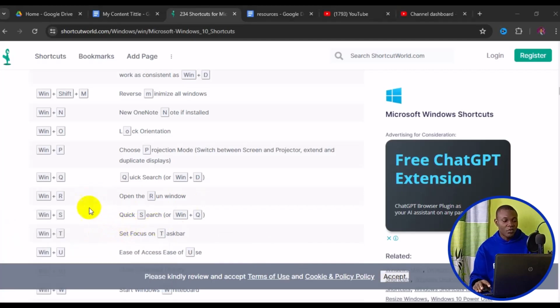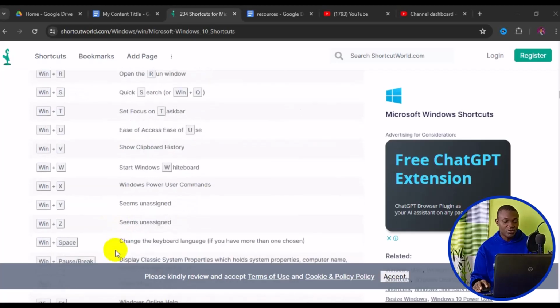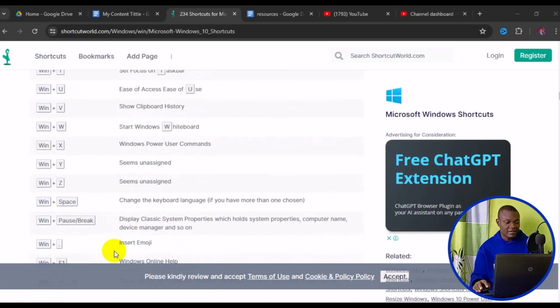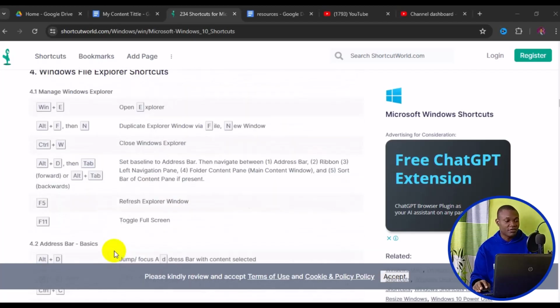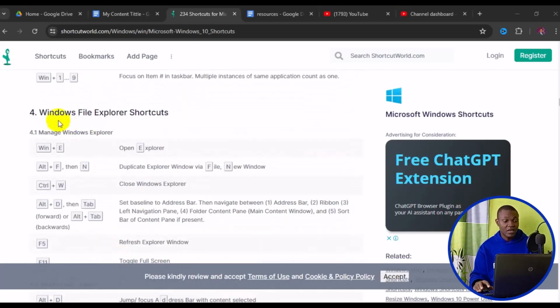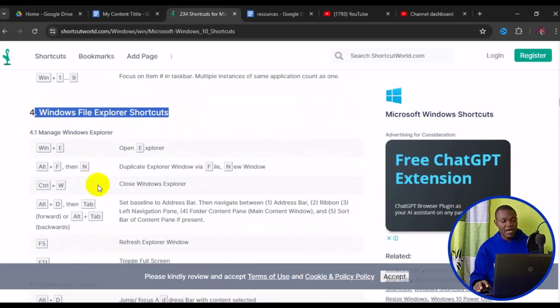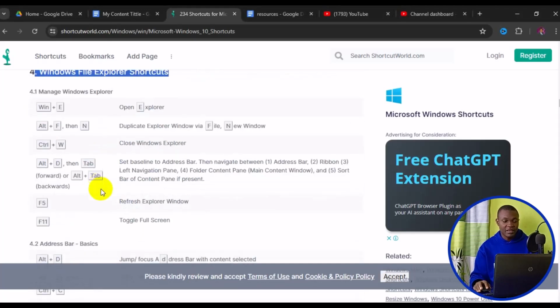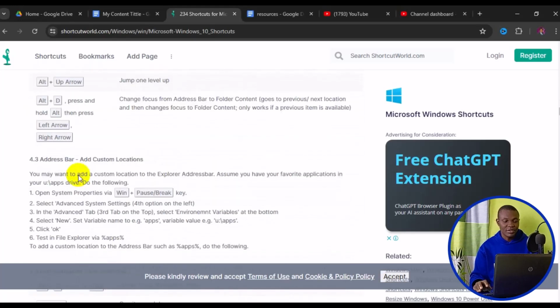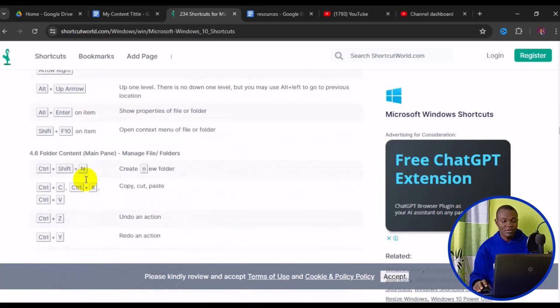If I press Windows plus S, this means that we want to search something from our Windows. We press Windows plus T to focus on the taskbar, Windows plus U, Windows plus V, and Z, etc. You can scroll down and learn stuff about all these Windows shortcut keys. Then we have Windows File Explorer, just like so. So what we have under File Explorer here is Windows plus E, then Control plus W, just to close Windows Explorer. You can scroll down and learn more about Windows shortcut keys.